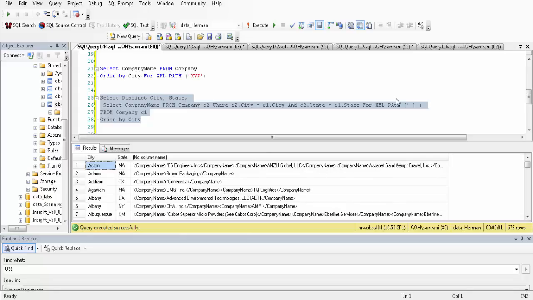So of course, this column I'm going to rename, for example, as companies. But because here I didn't put a column name, I've got to get rid of this XML. What I want is to put the first company plus comma plus the second one plus comma plus the third one. That way I will have a concatenation of all the companies.